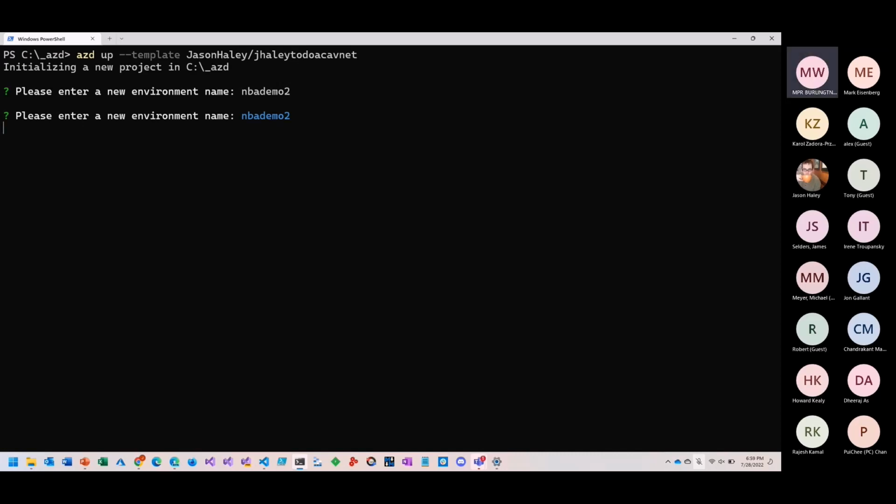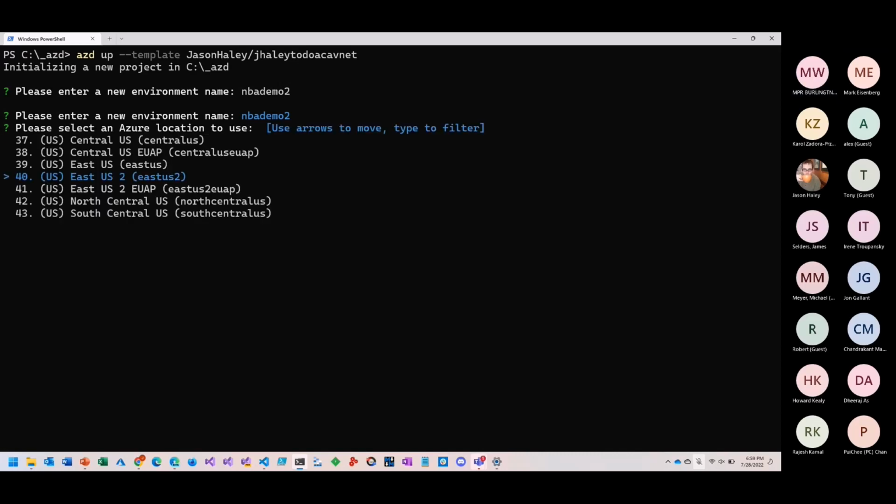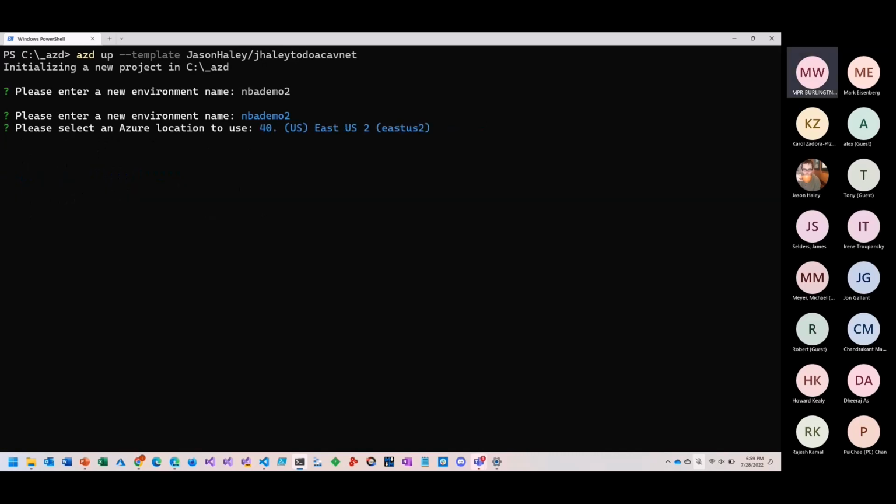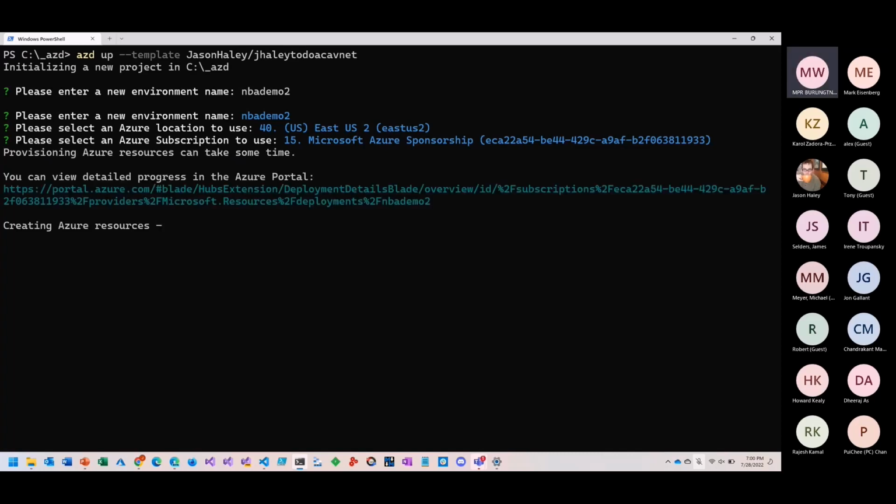It's going to ask me where do you want to put it? And then it's going to ask me what subscription. Somehow it knows what I'm going to answer. And then it's going to pull my template down from GitHub because I gave it the URL that it needed. And then it's going to initialize it, create those resources, run those bicep files up in Azure, and then build the Docker container on my machine for the container app, package the web app, and then deploy that up into Azure after the resources are done.